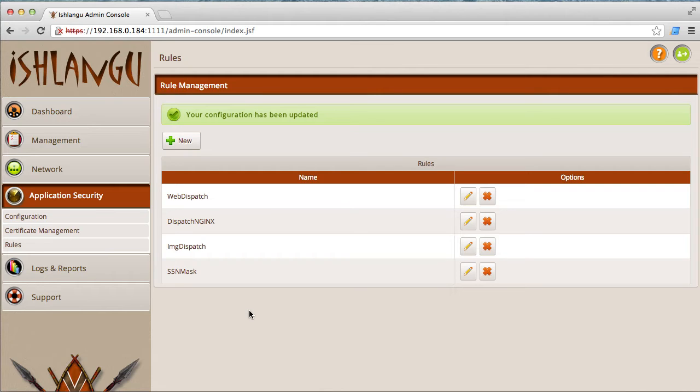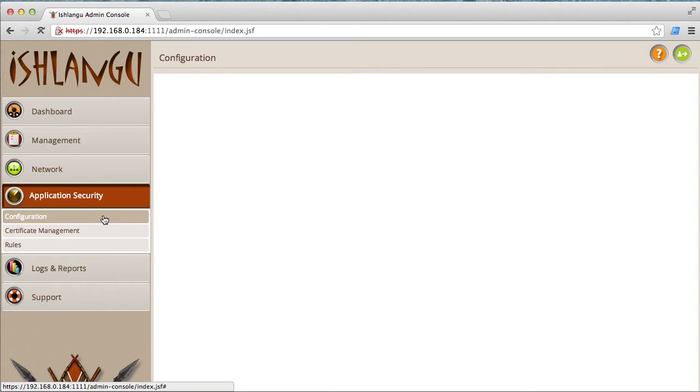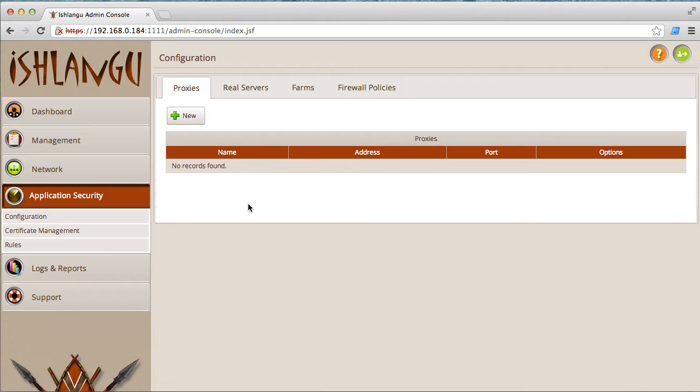Each internet request and its network connection are terminated at the proxy. The request can then be inspected, transformed, redirected, and routed to a specified server farm. To create a proxy, navigate to the Application Security, Configuration, Proxies tab. Now click on the New button.